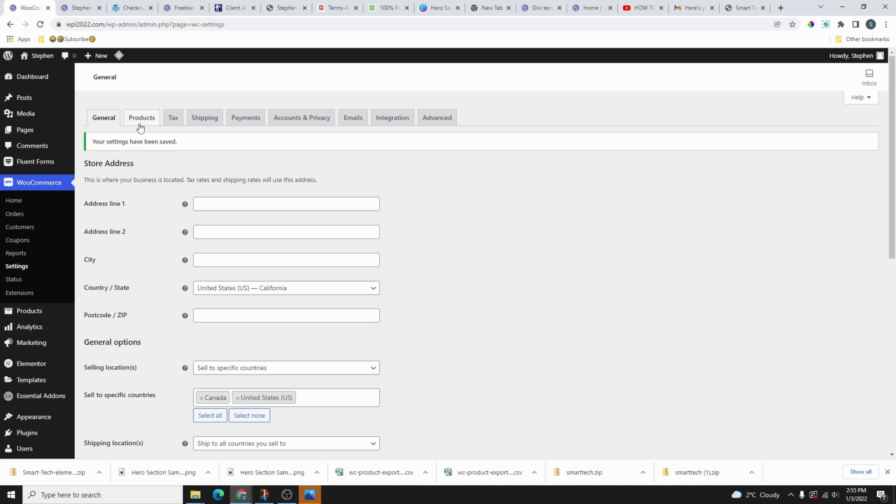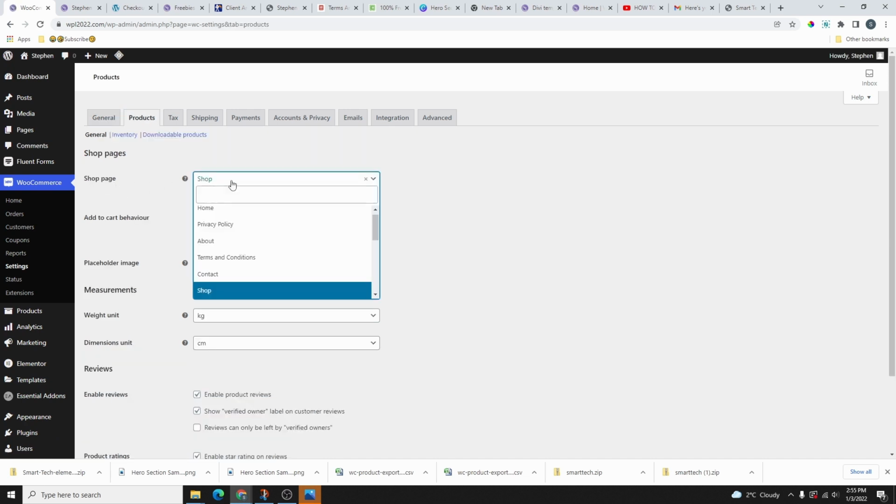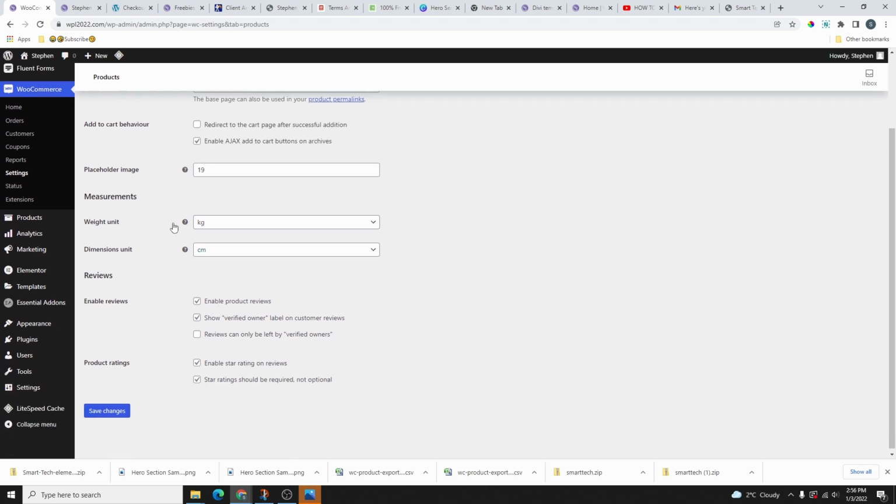And then once you do that, go ahead and click on products. And then over here on the product, this is where you select your shop page. That is selected for us already. And then all the settings here look good so far. You can also change your weight unit. You can change that from kg to pounds or gram, whatever you use. You can go ahead and change that from here.